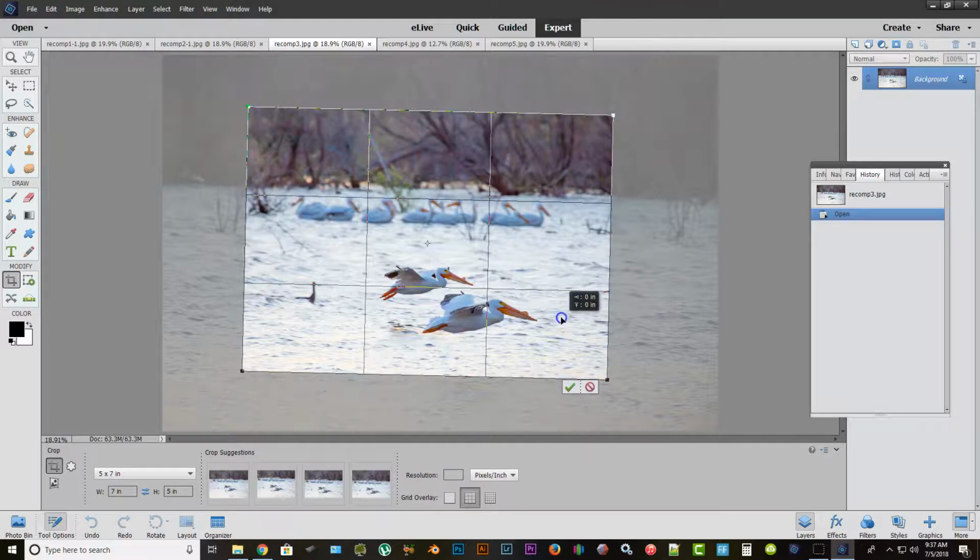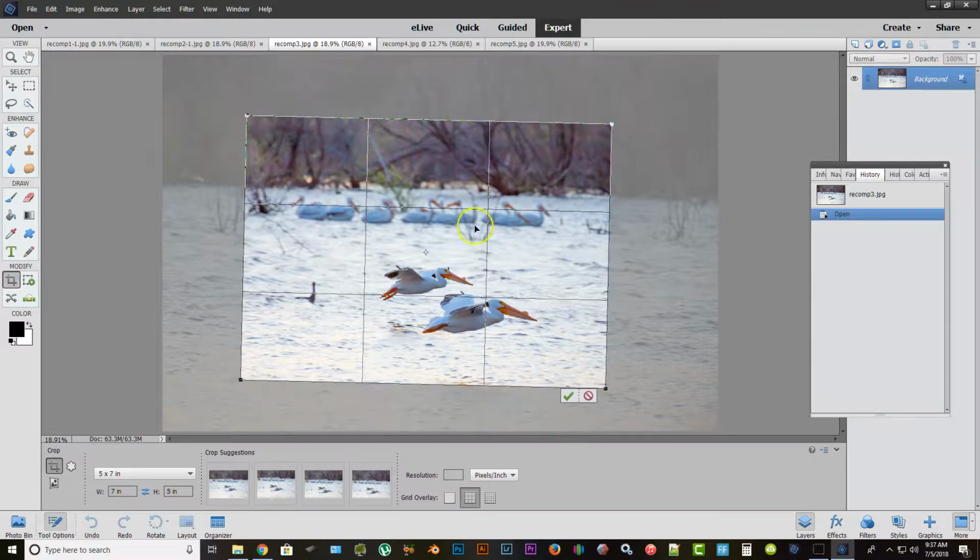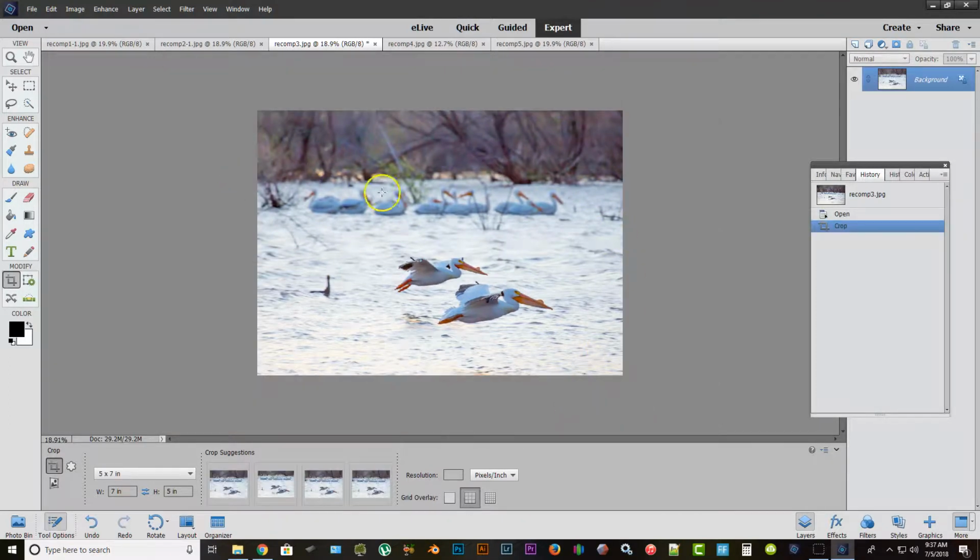And so in this case, I've got this row of pelicans back here on this rule of third line. I got this guy at the intersection of this rule of third line. I've straightened this up, so if I click my check mark, it straightens that horizon line and gives me a much better composition. So once again, here's my open.